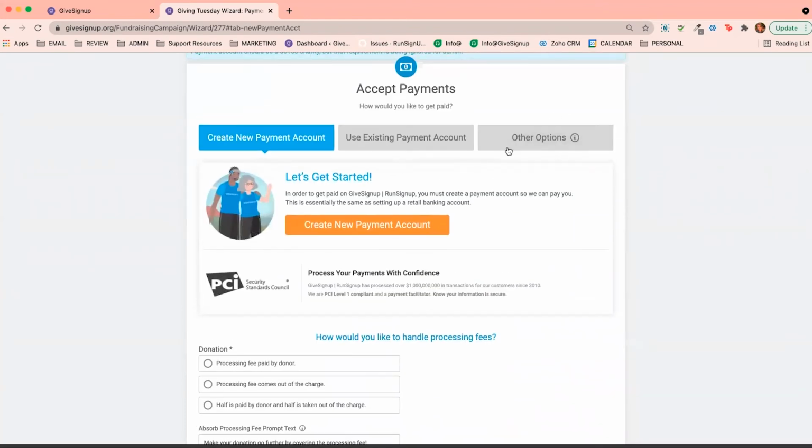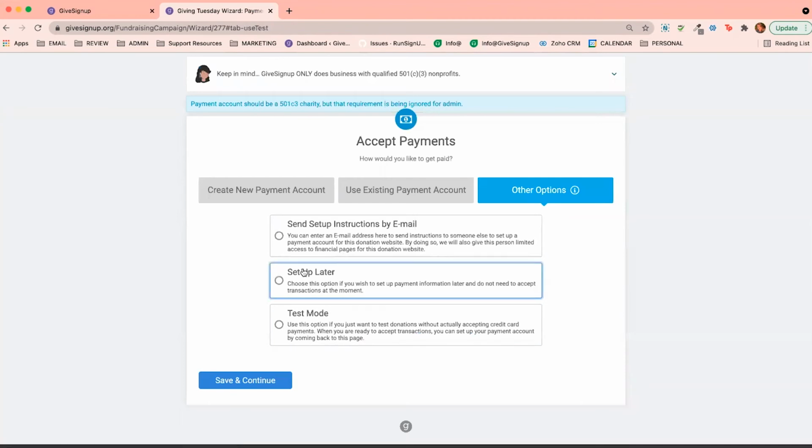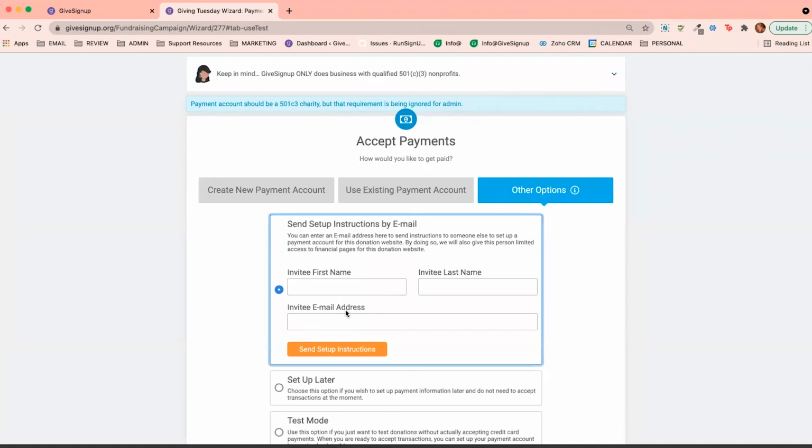And then the last option on this page is if you don't have your payment account set up, or if you just need to get through the wizard and you're going to come back to it later, you have that option under other options. And you can also use this send setup instructions by email to send it to someone else in your organization who is the one who should be setting up your payment account. So your finance person, your CFO, your treasurer, whoever that is, you may want to actually just send it to them so that they can do that step for you if you don't have the necessary information.